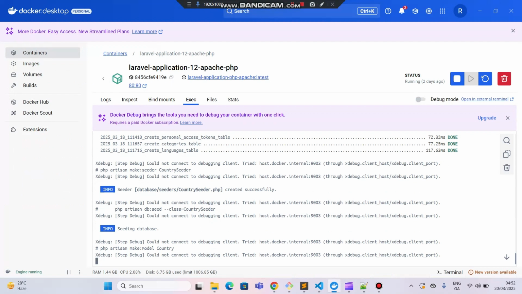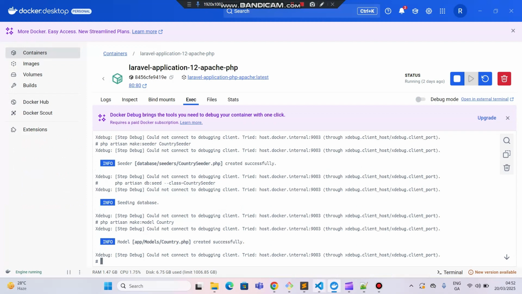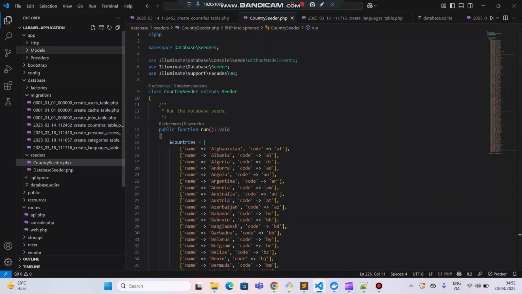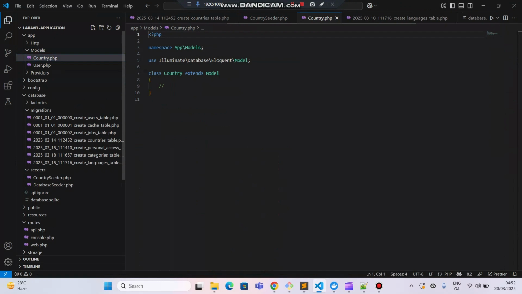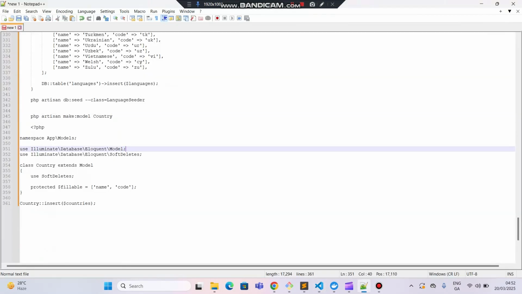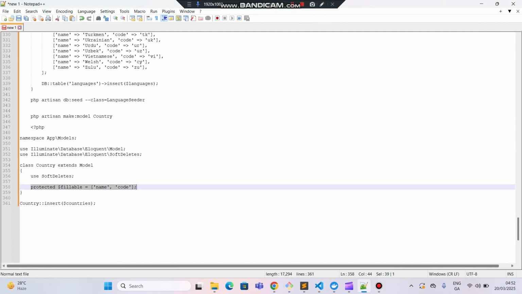Okay, this will create us the model of a country, and then we'll include the soft deletes and the fillable property. So if we go to the editor now, if we go into the models, we have a model called country. So we will include these fillables here now. We will use soft deletes as well.